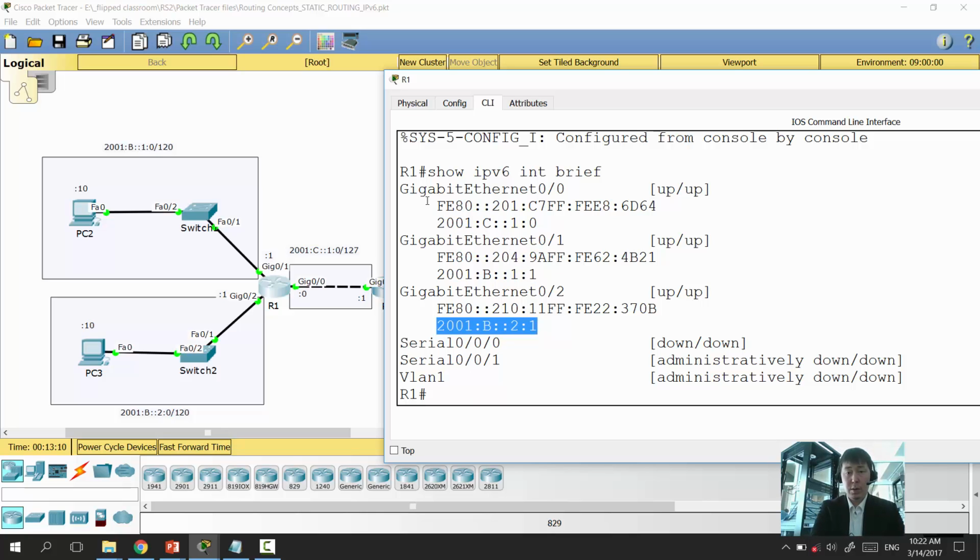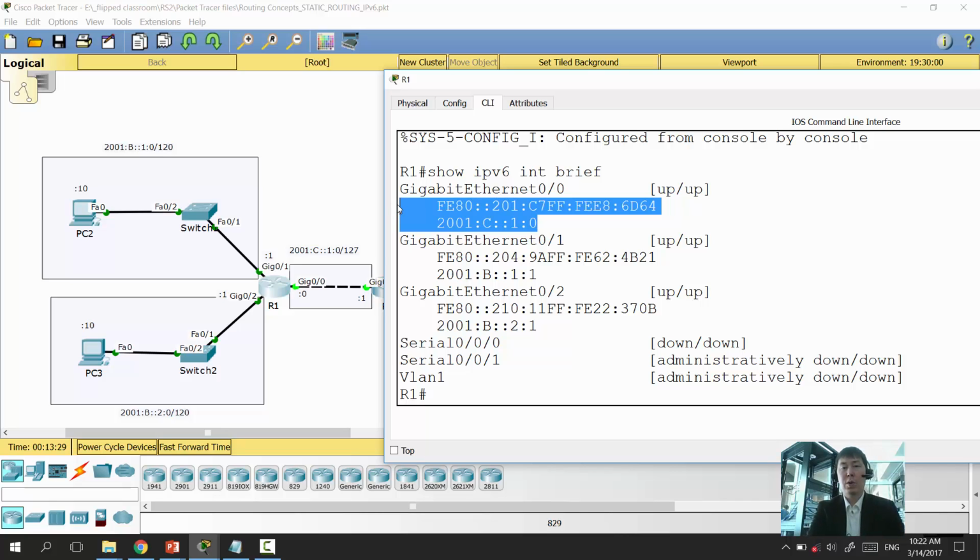Also, we have link local addresses which are generated automatically, and we already discussed how it is possible that this link local will be a unique value with the help of the MAC address. And by the way, on a single interface which is working with IP version 6, you may find more than one IP version 6 address.